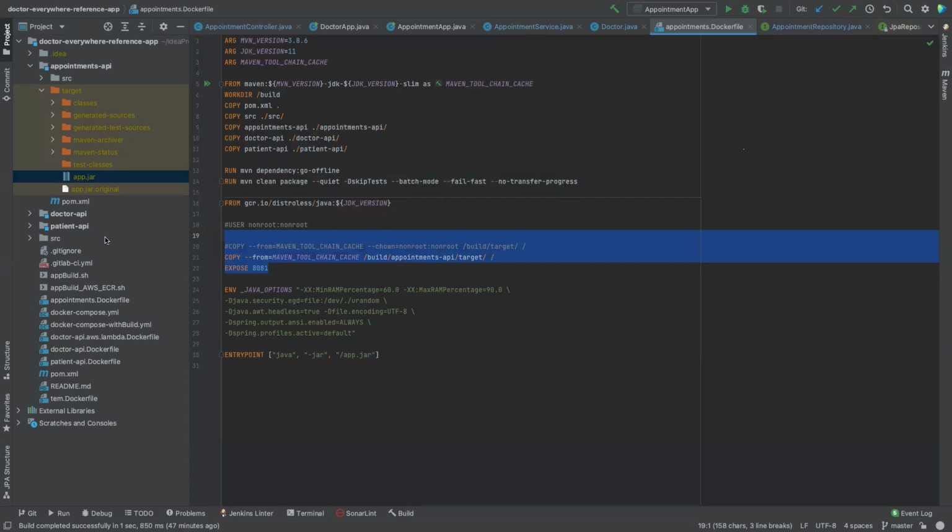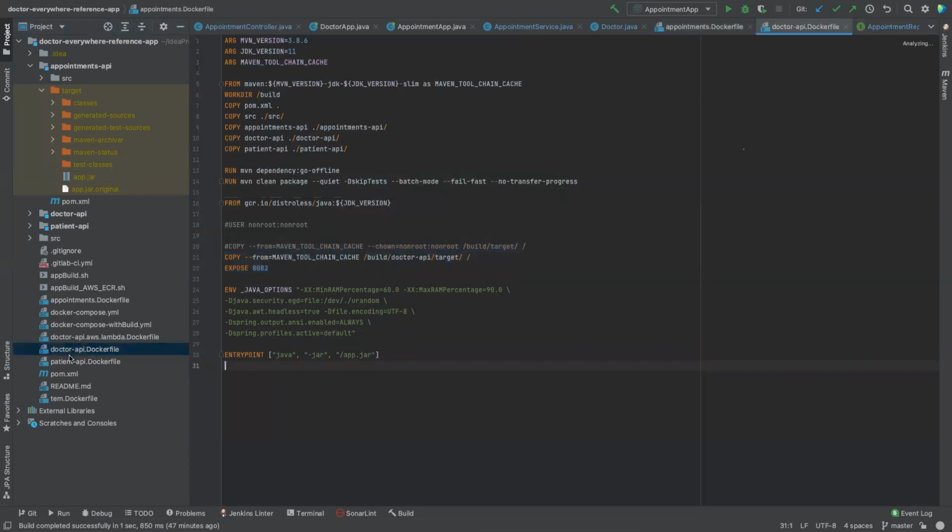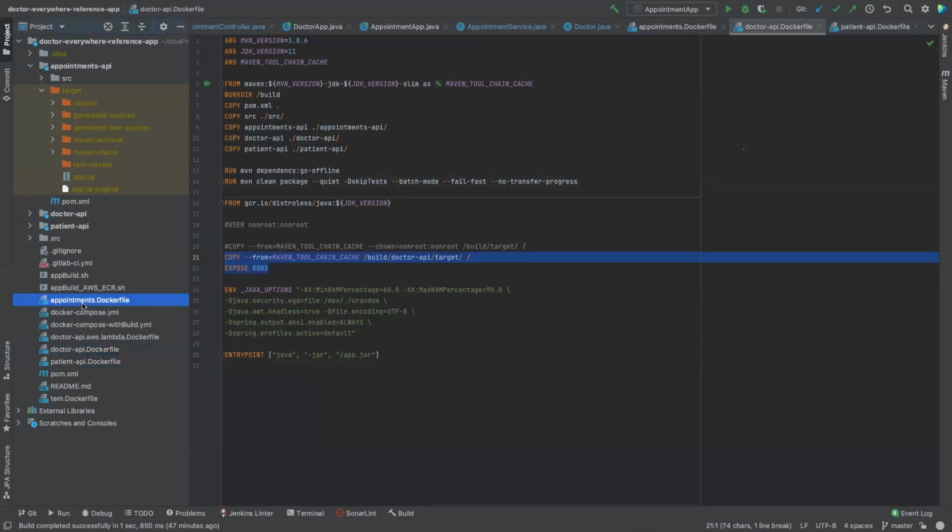Okay, and these kinds of files I have written for all three. I've written one for doctor API, I've written one for patient API, and they look exactly the same except for just one change. So in each of these files, only one line is changed. If it's patient API, this line is the only difference. If it's doctor API, this line is the only difference. If it's the appointments docker file, this line is the only difference, where I've just changed the values.